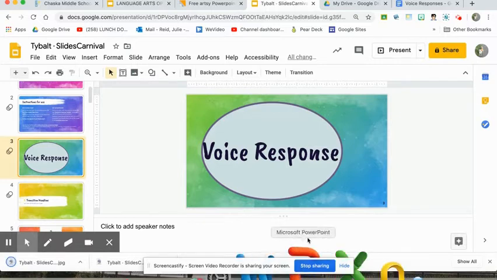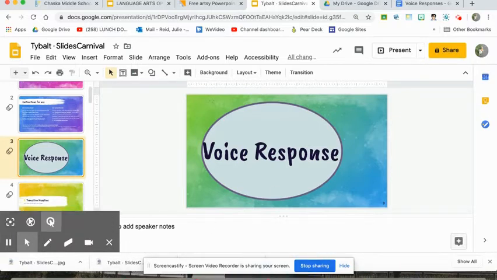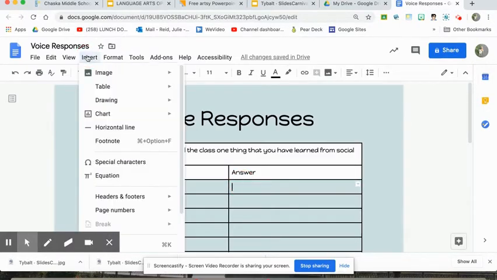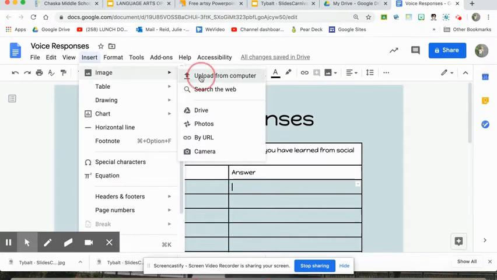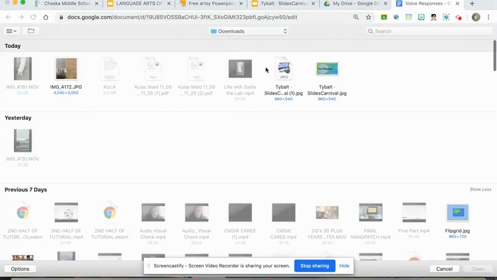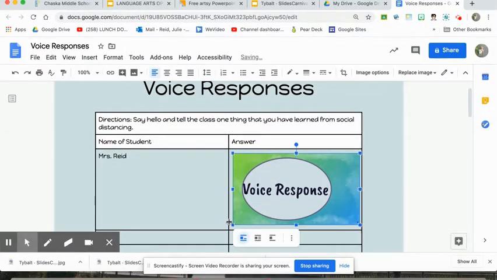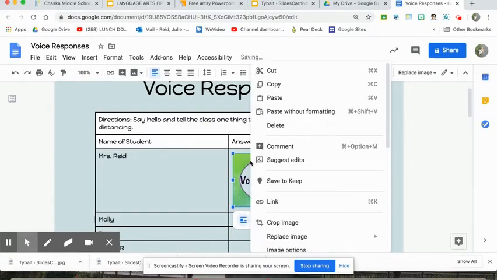And now that is going to download as a JPEG image. I'm going to go back to my Google Doc. I'm going to go Insert, Image, Upload from Computer. And there it is. And it's in. I'm going to resize it so it's not humongous. And then I'm going to just say Copy.